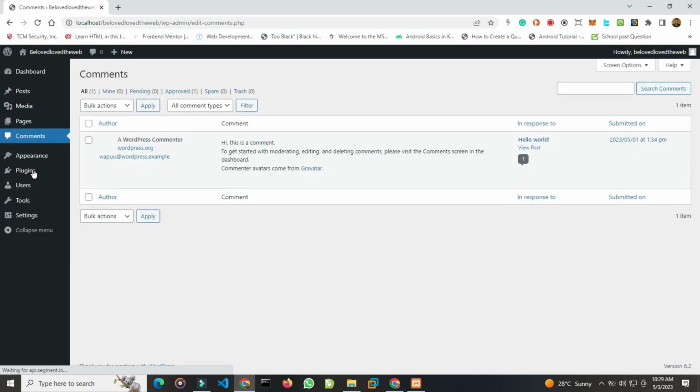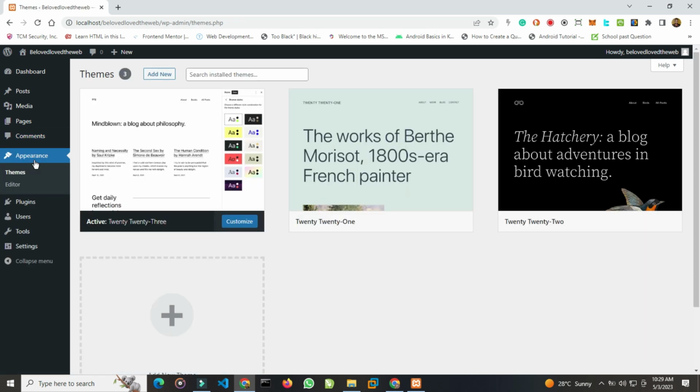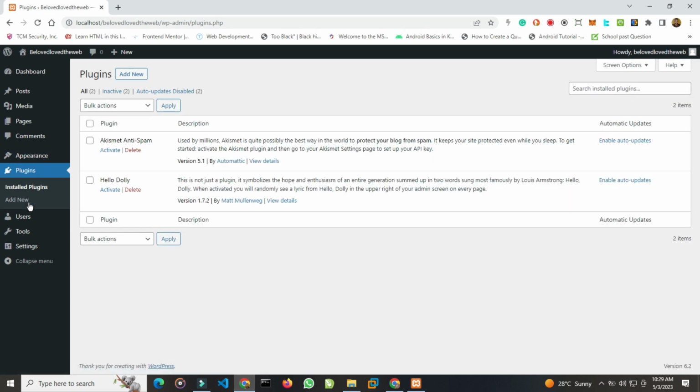And this is the appearance. This is where the themes are. You can change your themes. You can download a theme and add a new theme right here. You can do all those things, and this is where plugins are. Plugins are extra features that help your website and increase its functionalities. We are not going to talk about that because we have a session for plugins in this course, so we are going to wait till that session.